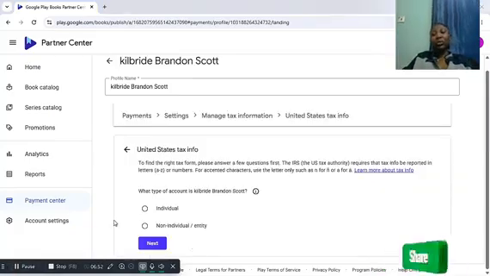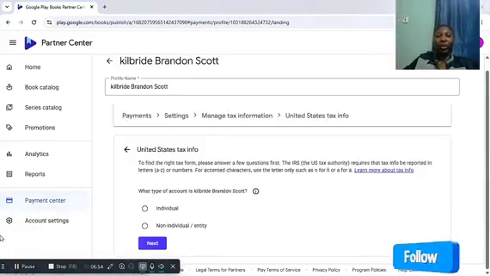Now once you've successfully logged into your account, it's going to bring you to this section where it says United States tax info. So this is where we are going to begin to answer questions to fill in our tax. Now it says what type of account is this. So I'm going to choose individual, then click on next.